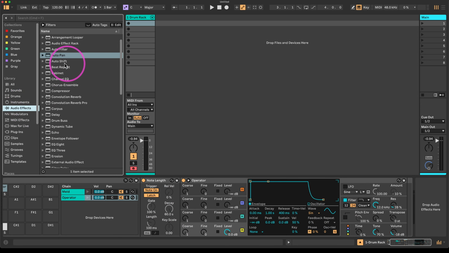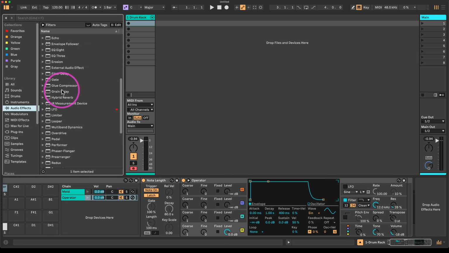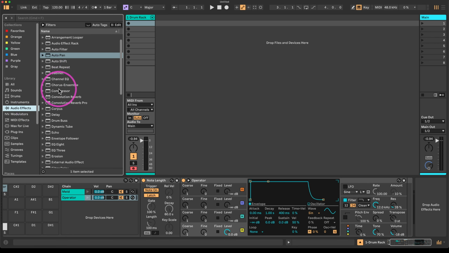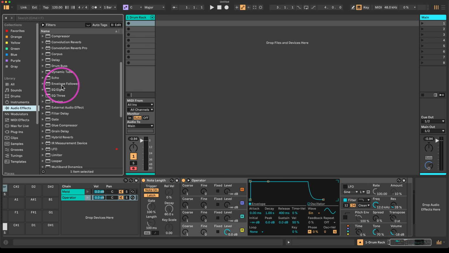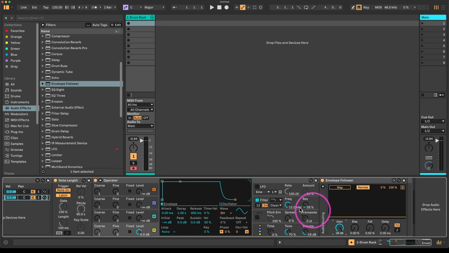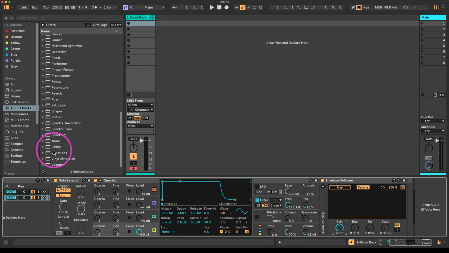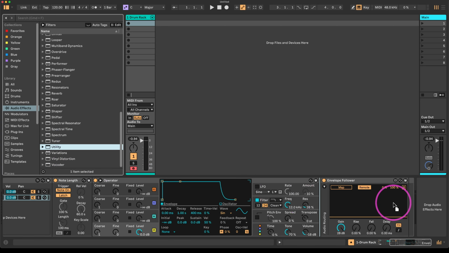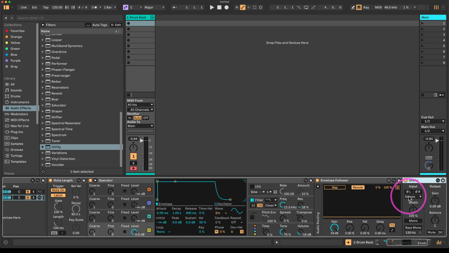After the operator, I'm going to do an envelope follower, turn that to remote, turn the gain up, basically to the max. And then this is just going to be for a control. So we don't actually need to hear this. So that's what the utility is for, to turn it down.